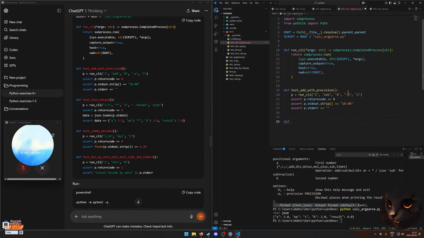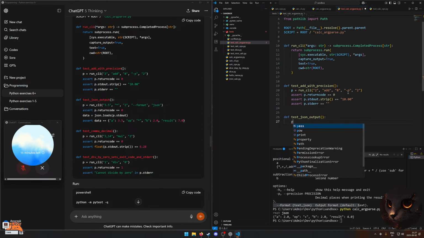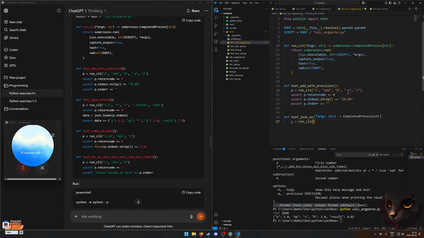And then we have another function called test_json_output. p equals run_cli, 3.5, and *a2, and a format, and json. So we're running cli with the arguments here, which we could have written directly in here.